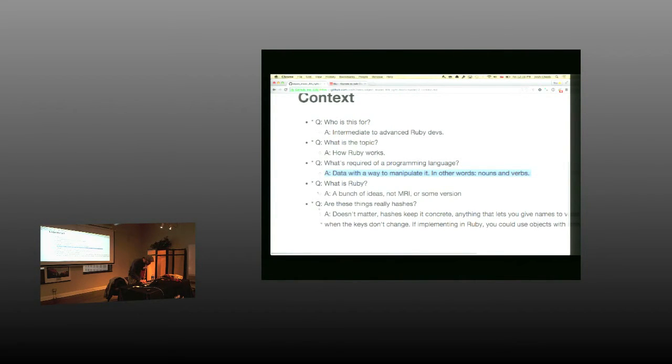Amusingly, you can see I messed up the bullet points there. But it kind of works out. Yeah, it lines up nicely as well. So I'm going to say that was a plan.